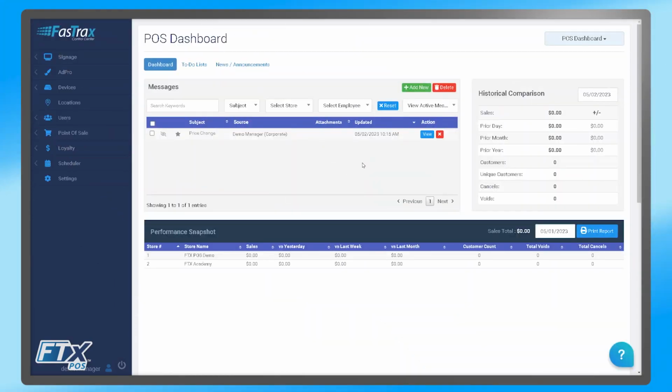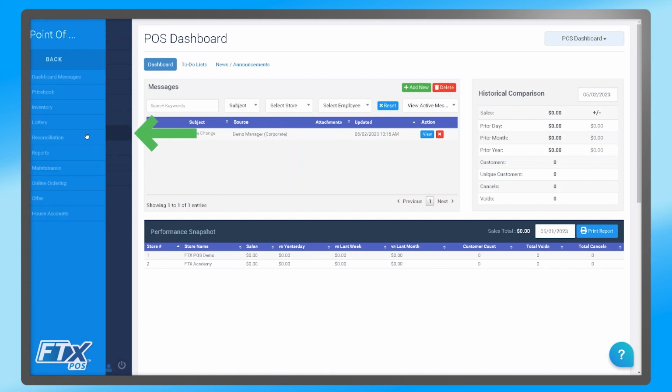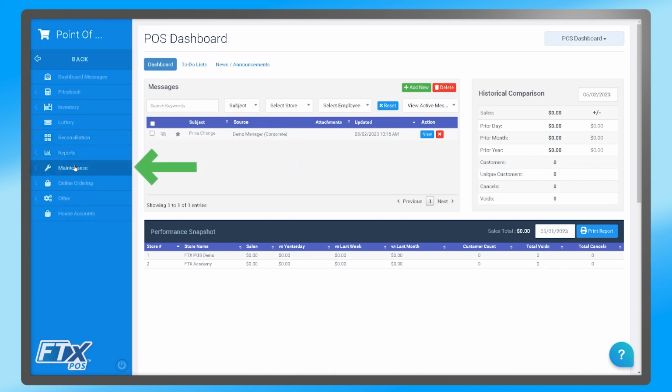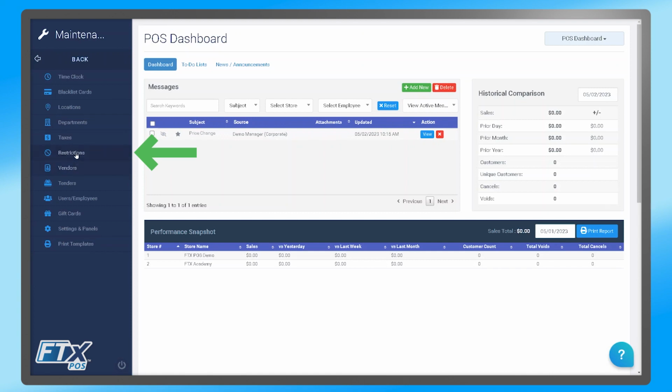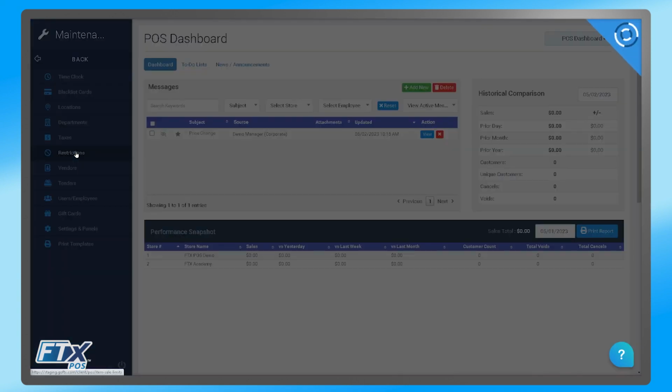Now we're going to take a look at restrictions. To navigate to restrictions, you will click Point of Sale, Maintenance, and then the Restrictions module.